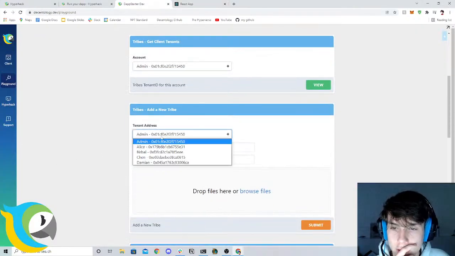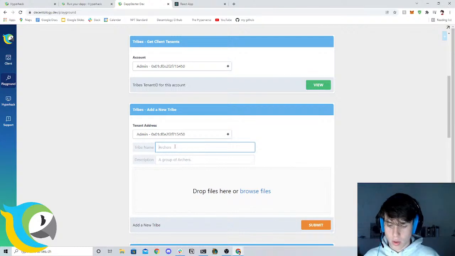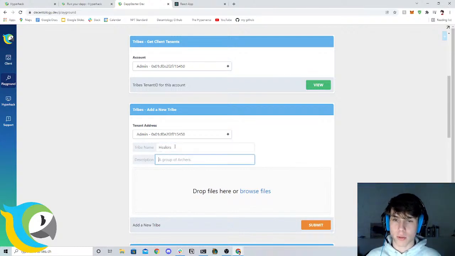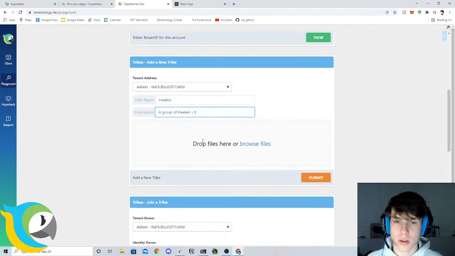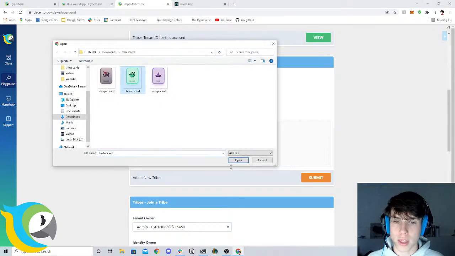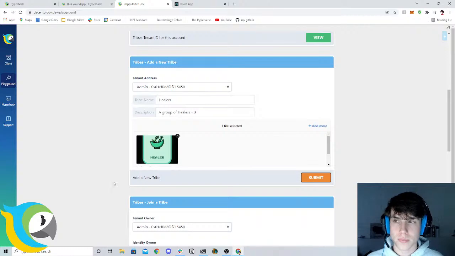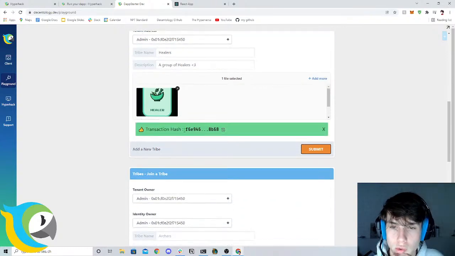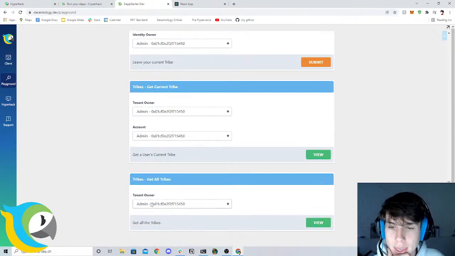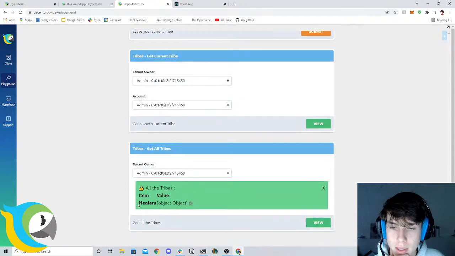Okay, so let's go to the admin and let's do, I don't know, healers. Let's add a group of healers, and let's put a little heart symbol. And we're going to browse files and do the healer card, right? And so if we submit this under the admin as the tenant address, it's going to do a transaction hash, and we can check that get all tribes under the admin, it shows healers, right?